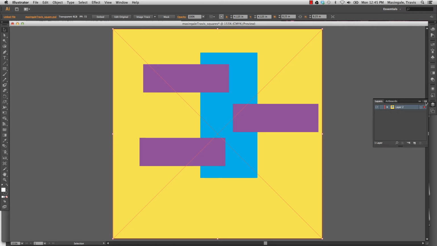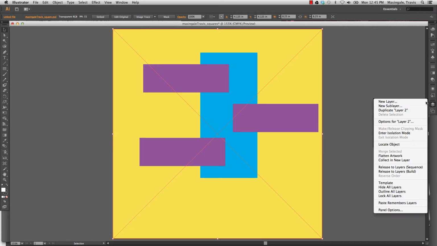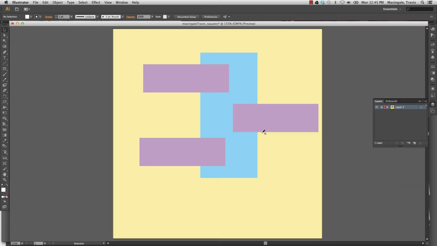And what I need to do is go to the Layers panel menu, go down and select Template. This just grays out the background and lets me work with the image as a template. It locks the layer automatically. And then I'm going to start creating my shapes.